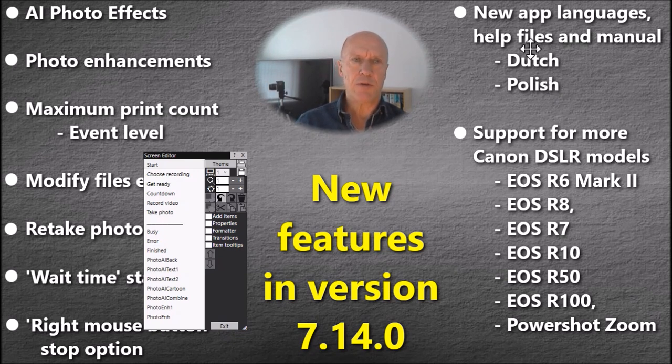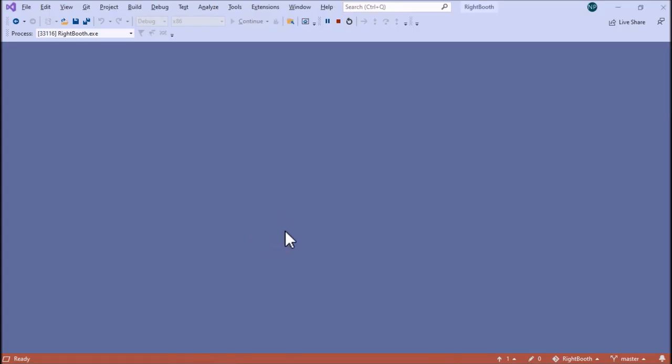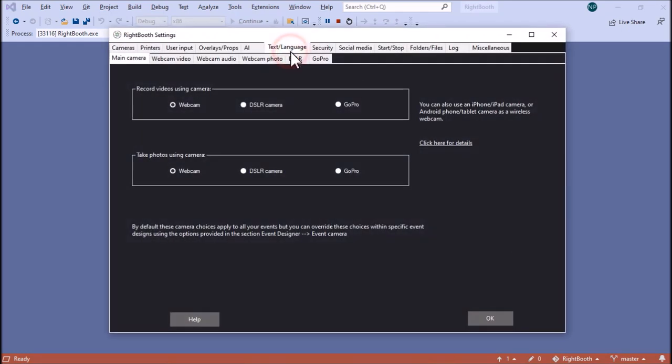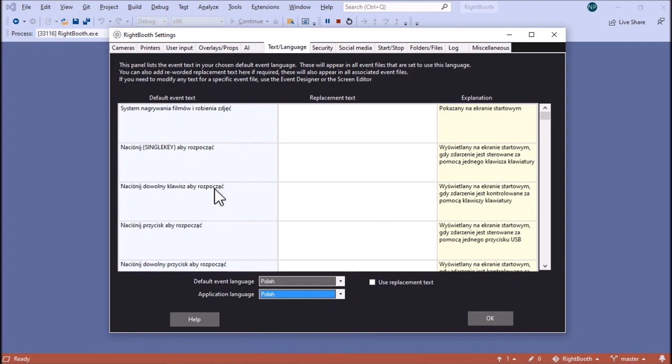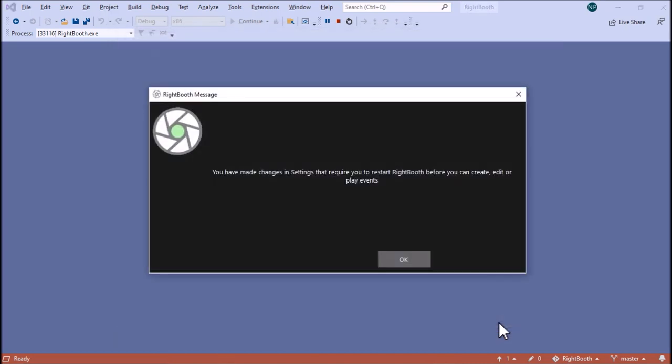So I'm going to show you how to switch into Polish in this example. So we come out of here, we go into settings, text and language, and down at the bottom here you've got the application language setting. Currently that's set to English for me. And as you can see, we've got the 9 options here: Spanish, French, German, Italian, Romanian, Portuguese, Dutch and Polish. I'm going to choose Polish. RightBooth has switched the language in here, but you need to restart the app to get the full effect. So let's click OK. It's telling me that I need to restart here.